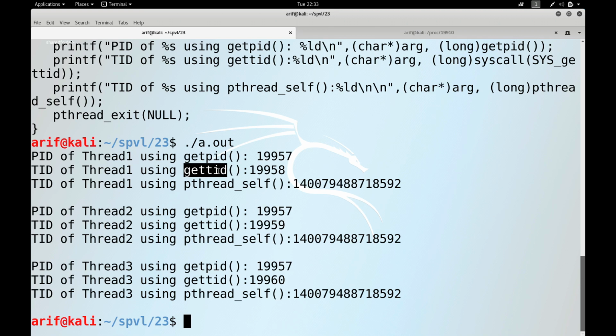Well, this gettid returns a thread ID as assigned by the Linux kernel, which is quite similar to the process ID and is reused after a very long time, like the PIDs. So you can see the thread IDs of the child threads are 19958, 19959, and 19960.